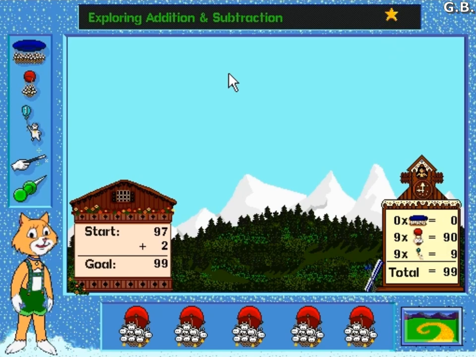Click on exit if you need a rest, or keep clicking on the little hot air balloons to select your own race.